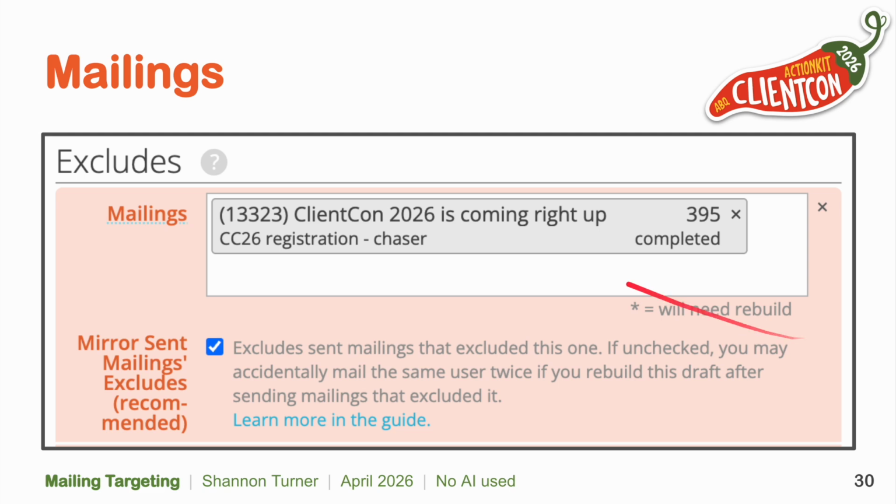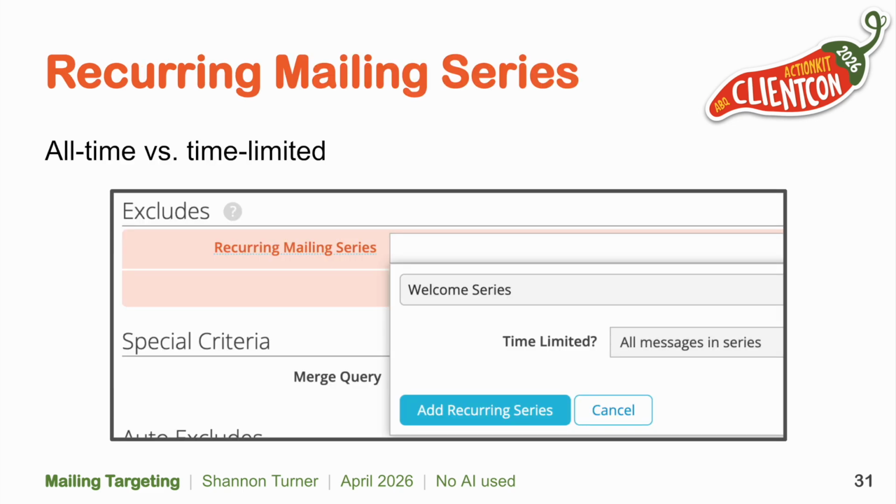Now, on the other hand, excluding mailings is a little bit more common. It's also a little bit more complex because we add a checkbox asking whether you want to also exclude sent mailings that excluded this mailing. This is usually what you want, and if you click here, you can find more in the documentation. For recurring mailing series, most commonly, you'll use this in your excludes in order to ensure that a user doesn't receive the same welcome series twice, for example.